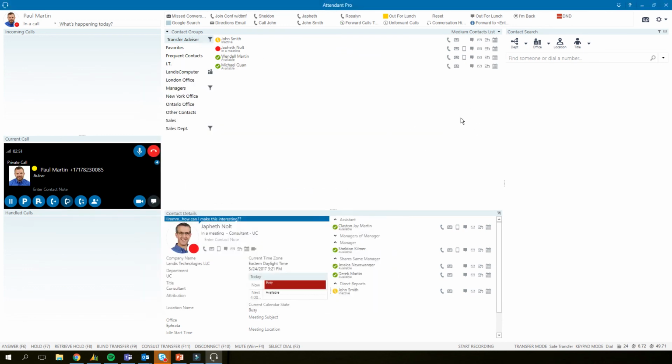Alright, that pretty much covers the main operation of Attendant Pro. Again, it's pretty straightforward. Your call answering and transferring, you're simply clicking on the contacts to transfer to, and hopefully this will help speed up your task of reception a little bit.